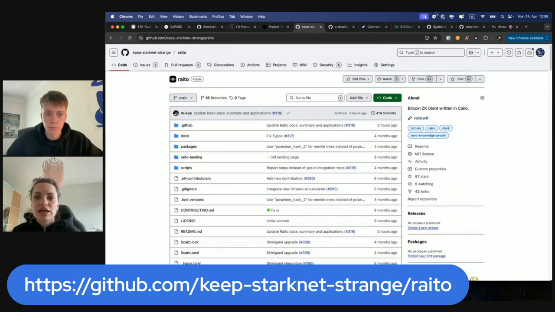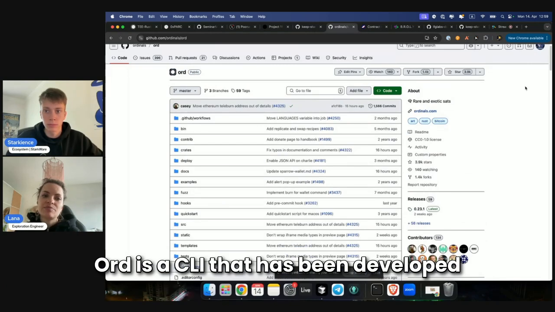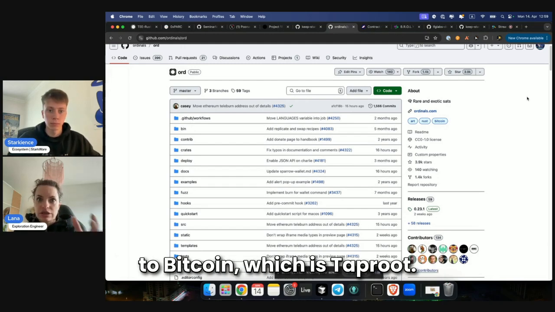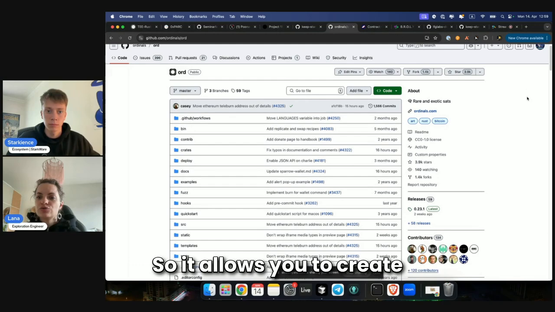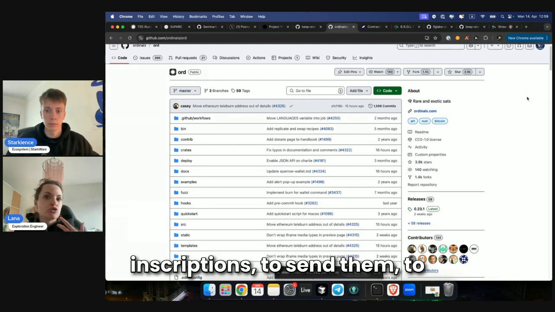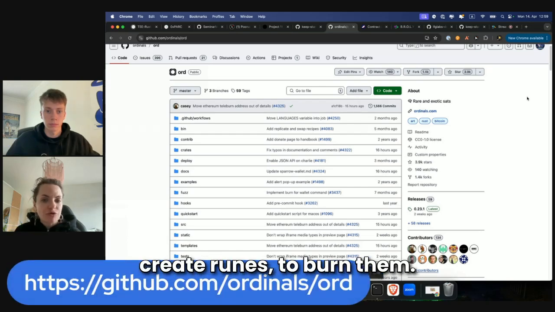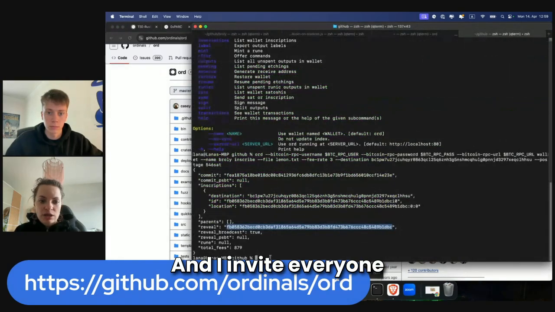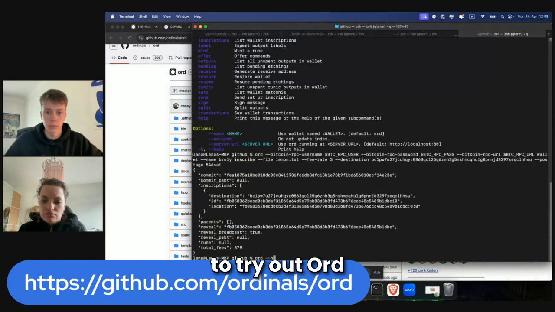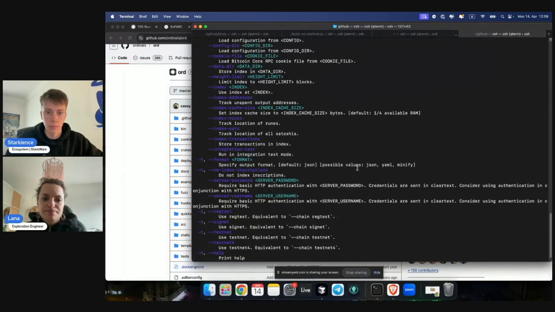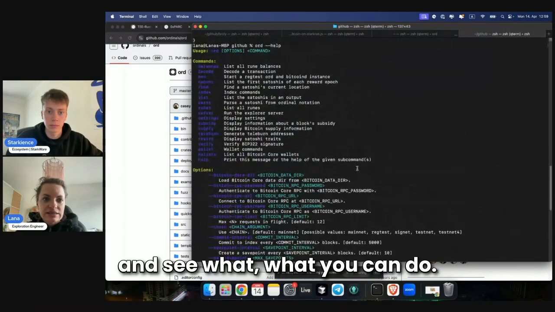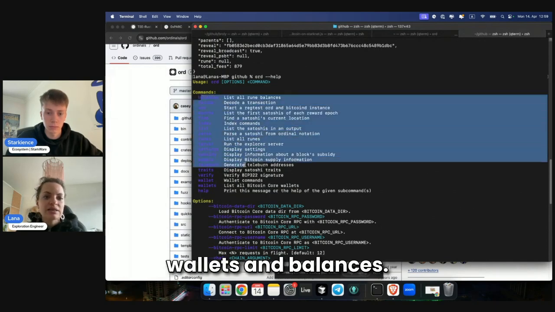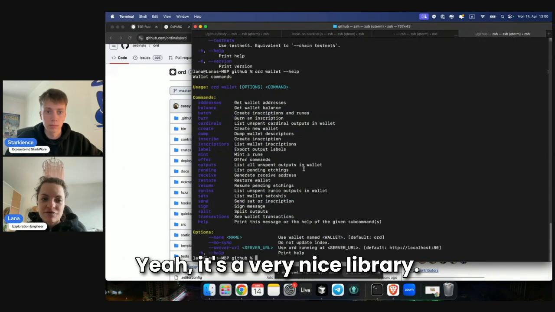Ord is a CLI that has been developed to work with the latest upgrades to Bitcoin, which is Taproot. So it allows you to create inscriptions, to send them, to create runes, to burn them, and I invite everyone to try out Ord and see what you can do. So you can manage your wallets and balances, do a lot of things. It's a very nice library.